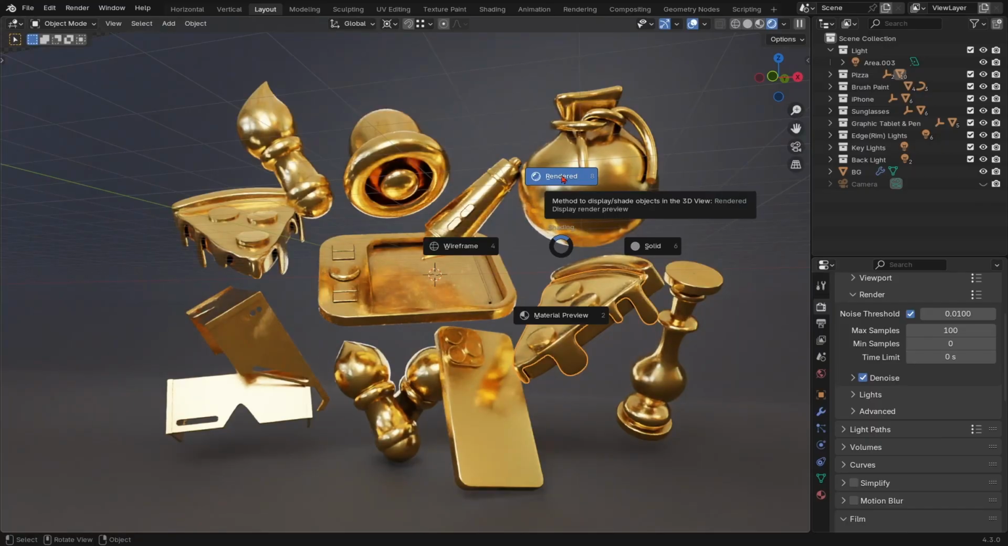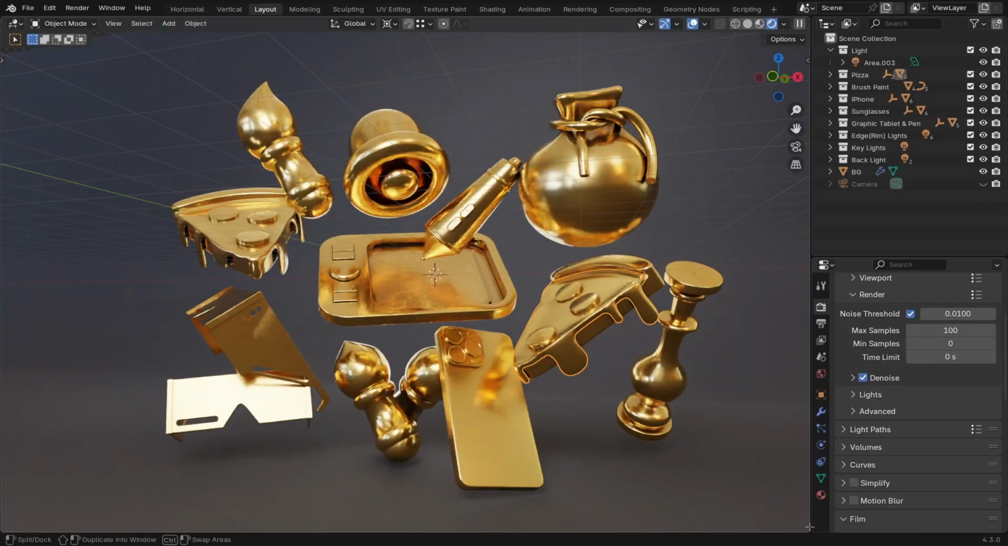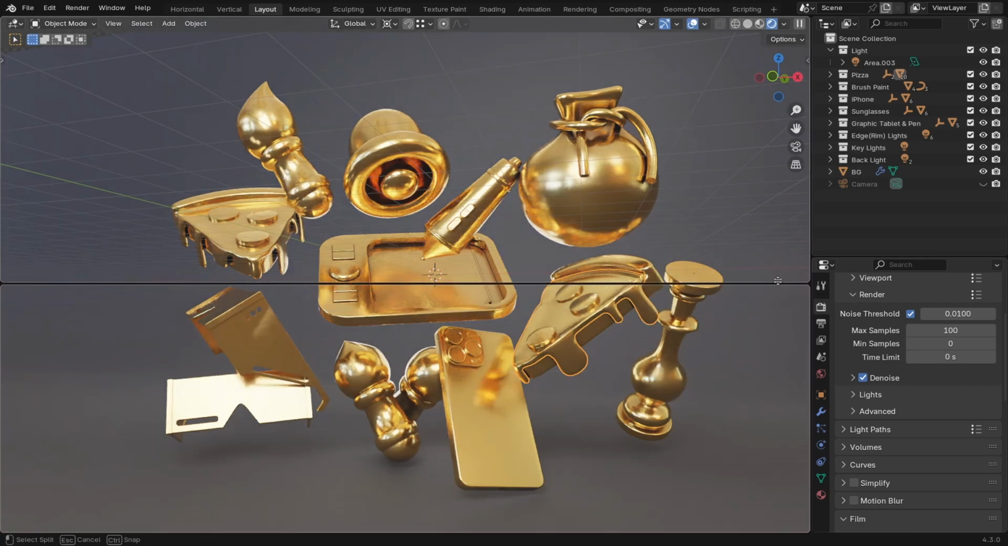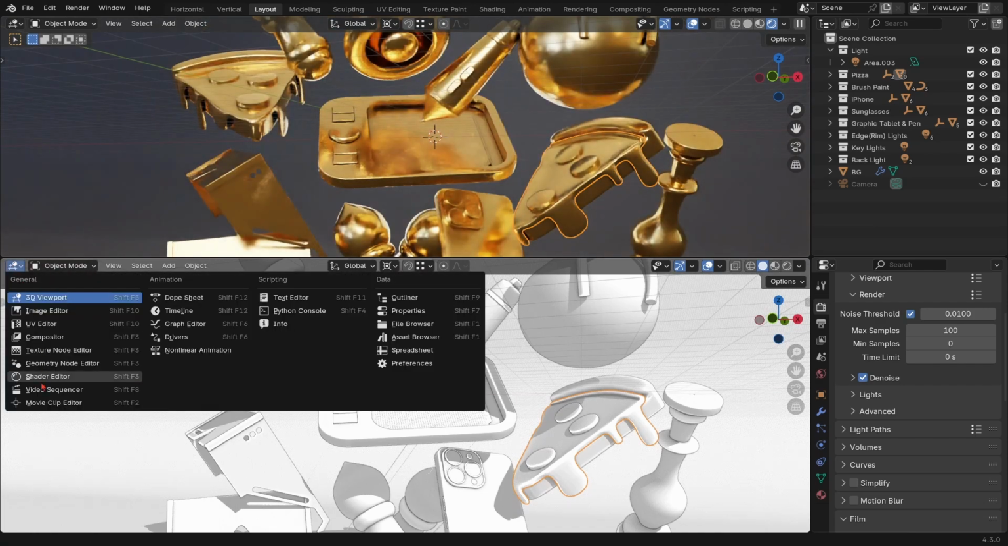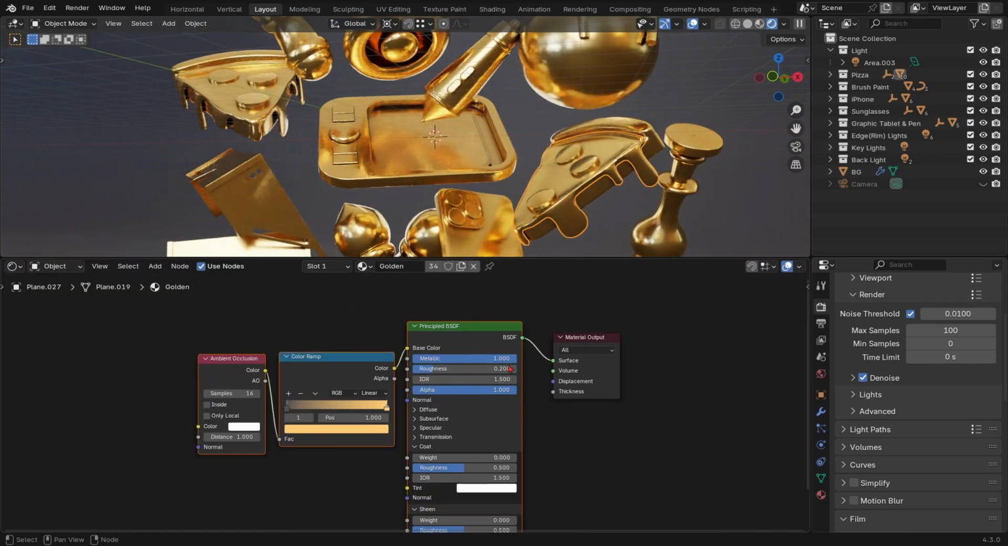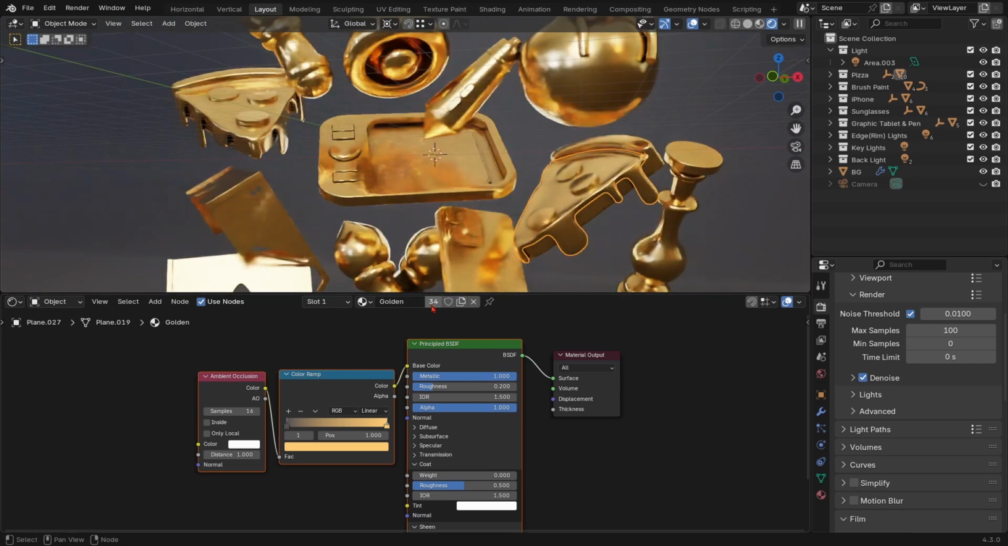As you can see, I'm in the render mode. Let's move our cursor to the corner and then drag upward, and then we change this to shader. Because we want to see any changes that we do in the shader in real time in the 3D viewport. You can already see that this material that I named gold is applied to 34 objects that I created in my scene.